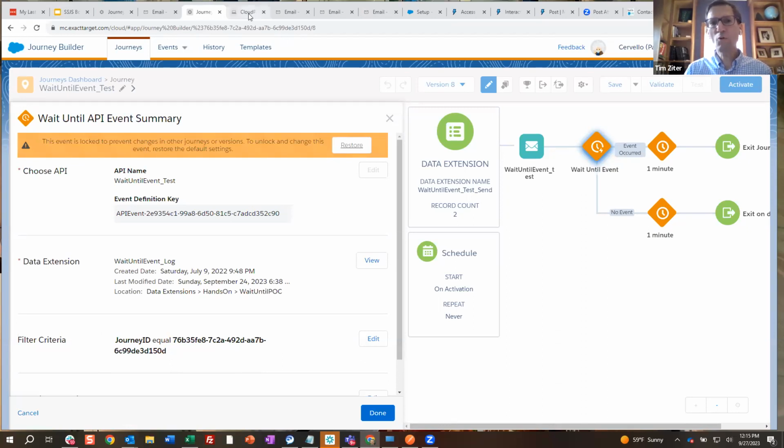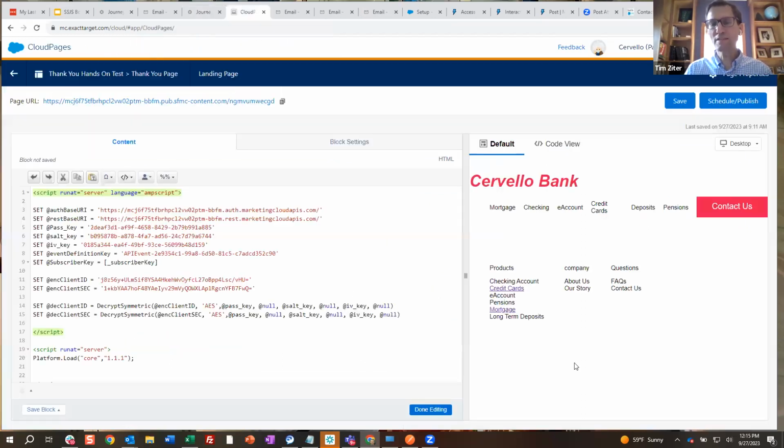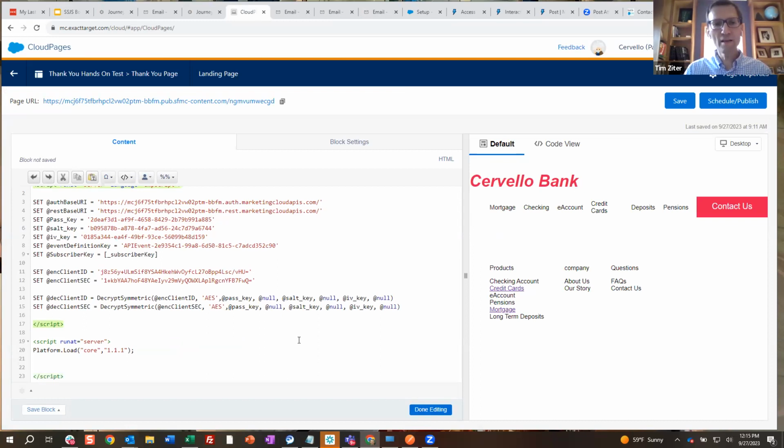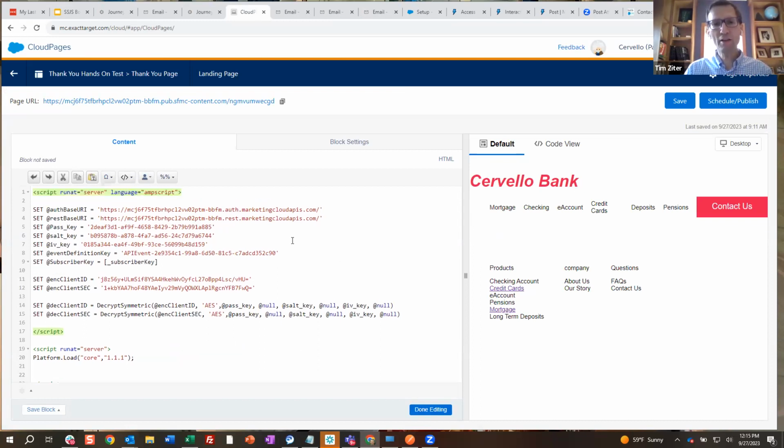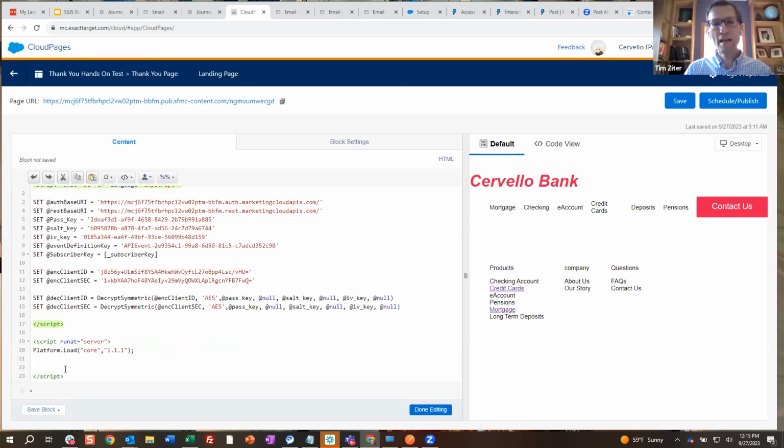Most importantly, we're going to want a cloud page. So here is the cloud page that we've built. It's basically a thank you page that is going to be where we're going to be building our SSJS in a little bit. So we've got AMPscript code set up here for some keys we're going to be walking through that we're going to be leveraging. And then we've got an empty canvas here where we're going to be coding the auth call to send that first part of the API call in SSJS coding.